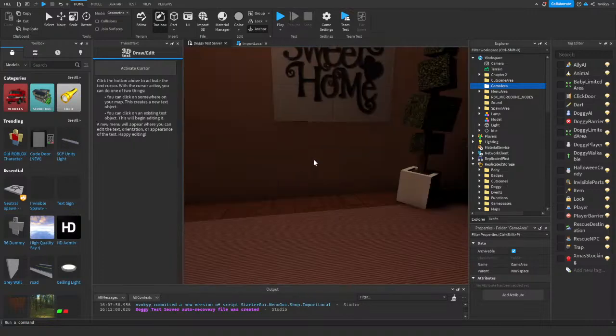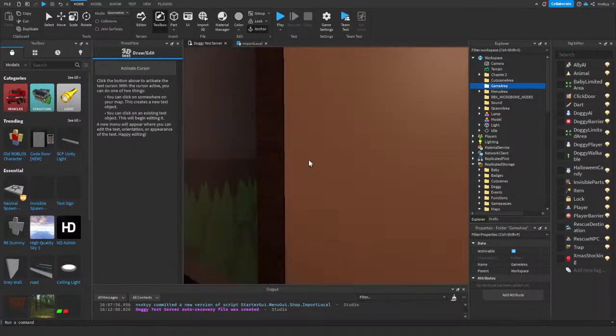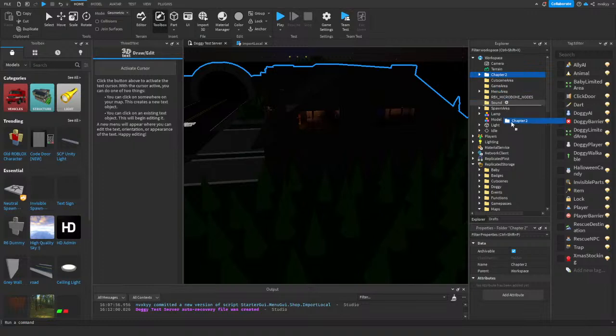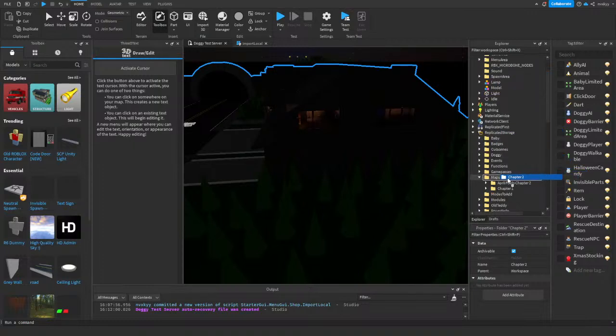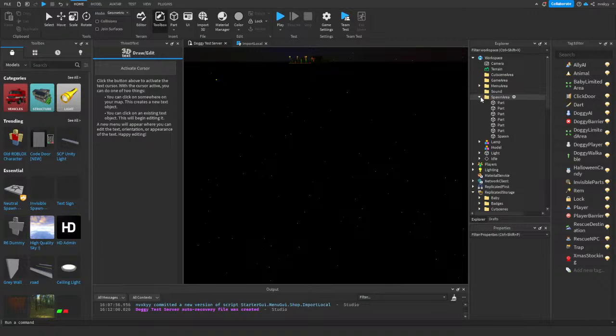It's home sweet home. I might play it today to show you guys the cutscene and everything, and hopefully Doggy is not stupid. So let's just take chapter two, and we'll just put that in here for maps. I have no idea what that is. So we have a spawn. Oh yeah, the spawn area.